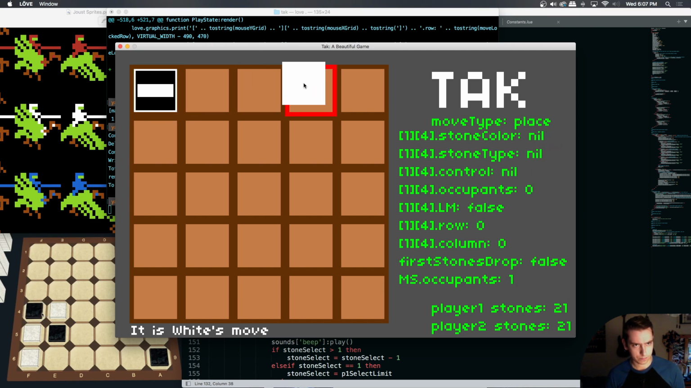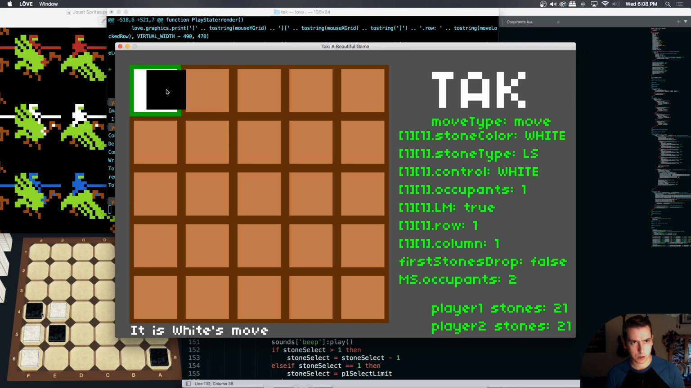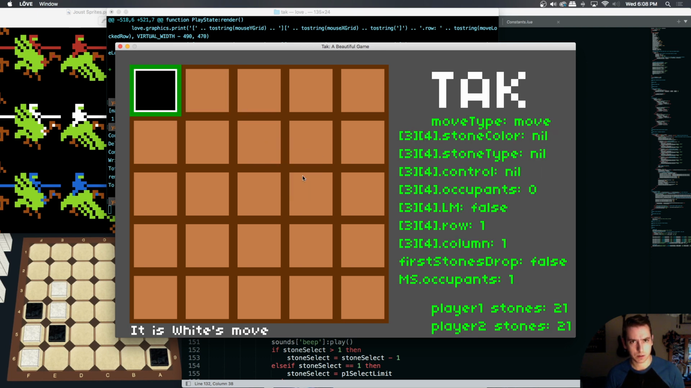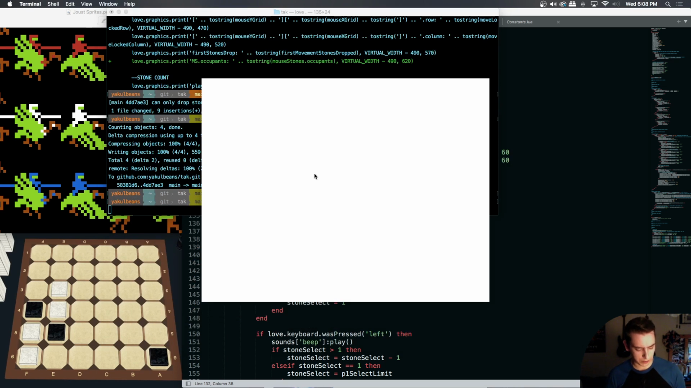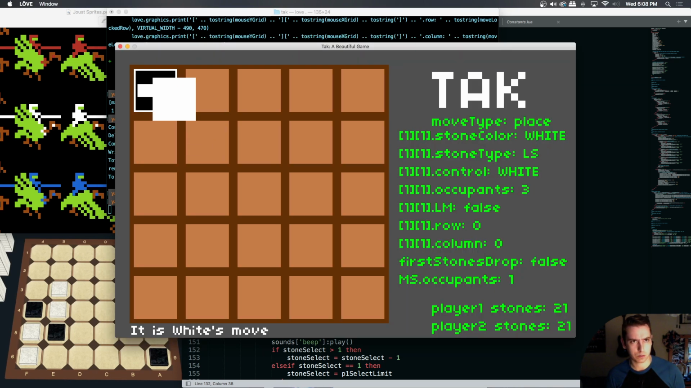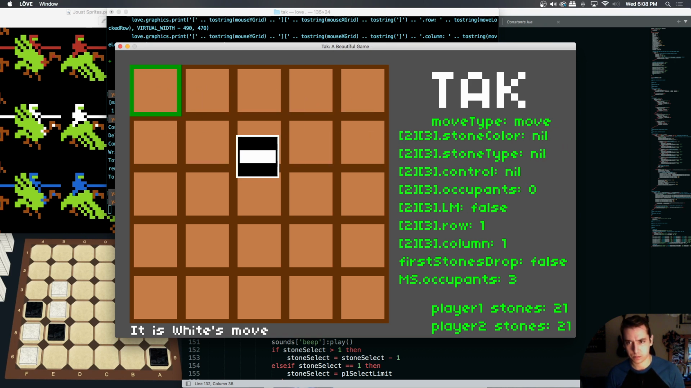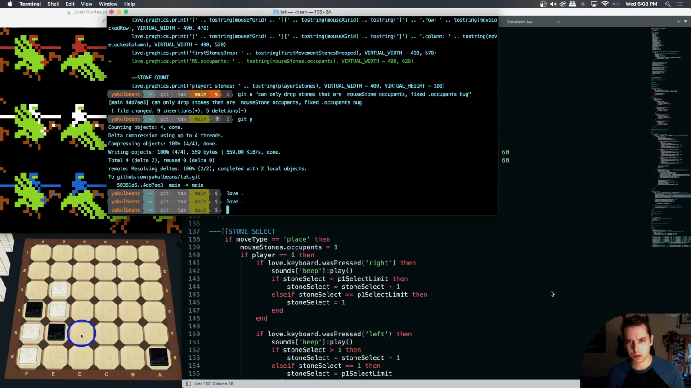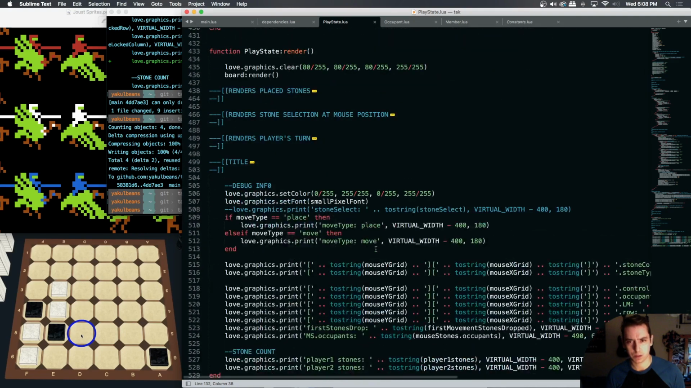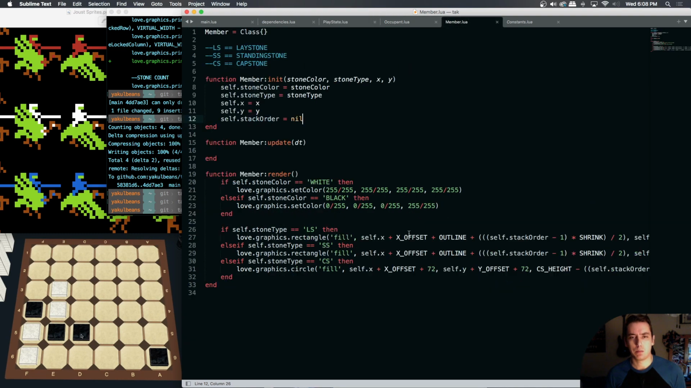Uh-oh. Why does it not render? Huh. I'm a little confused why our mousestone 3 isn't rendering. Mousestone. Let's take a look at our mousestone render logic and see if we can figure out why that isn't rendering anymore.